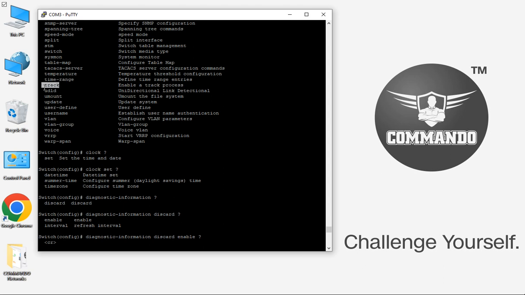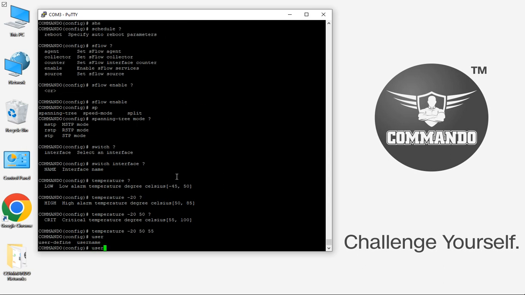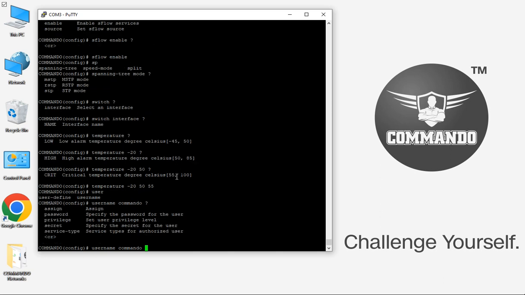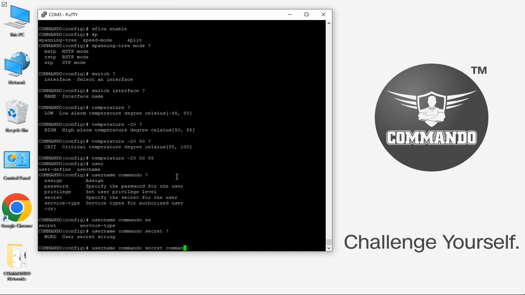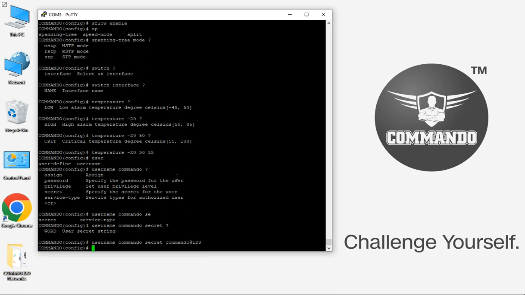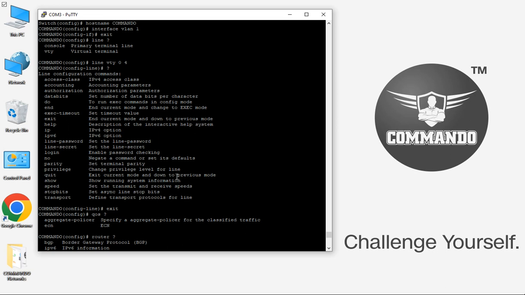Then we can have the time range, track, UDLD, UMount, update, user define, username, and passwords. So this will be asked. If I say username commando and password or secret or privilege level we can have. So secret commando@123. So any of the VTY lines or any of the lines will ask for these passwords to log in to the device. Apart from that, the console will ask for the enable password, which we have set as commando.